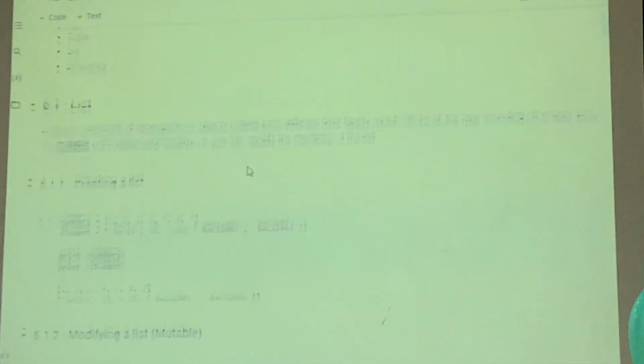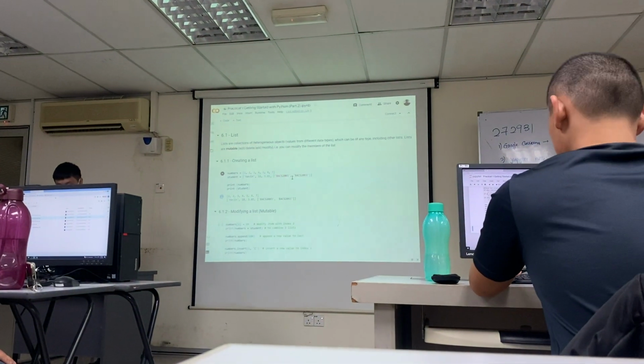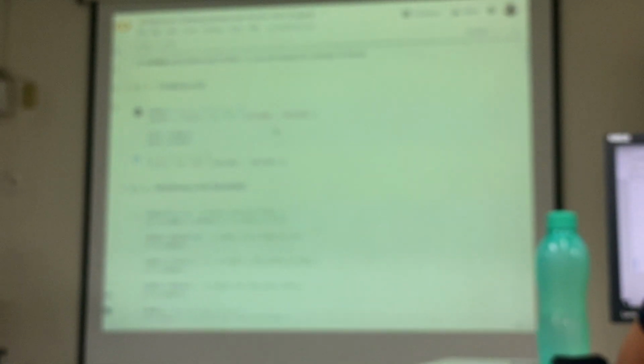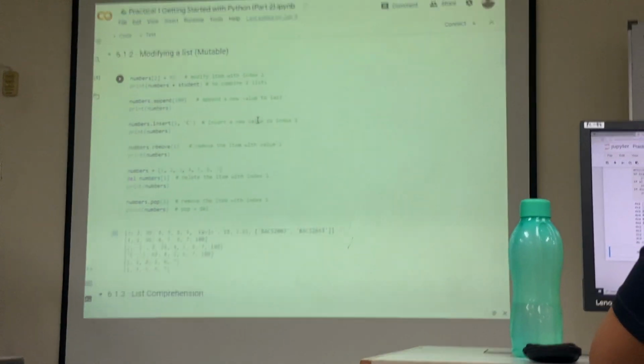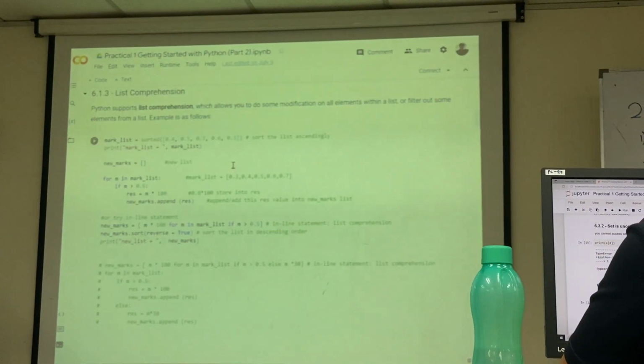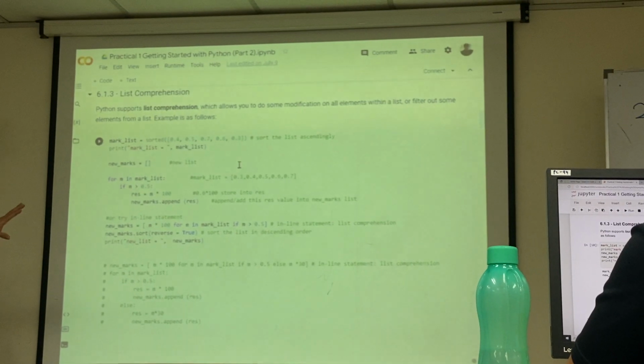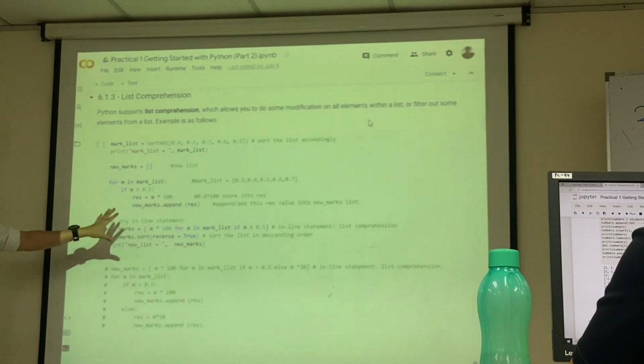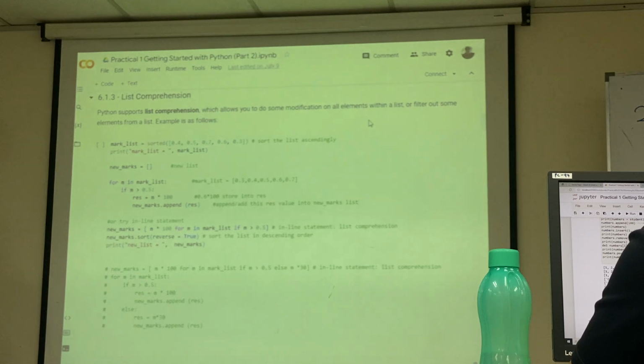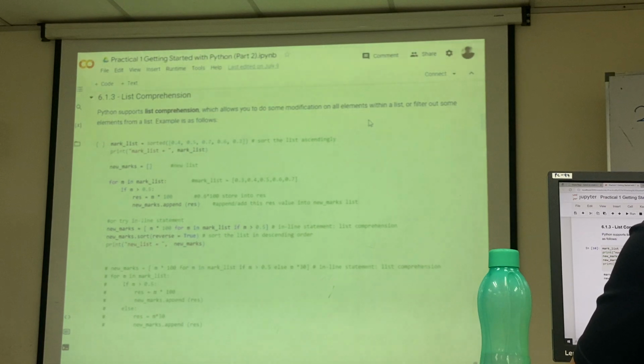So you go through first. I have a very detailed documentation. You have how to declare a list, list of lists, and then let me cover a little bit on this. What is list comprehension? List comprehension is where you are allowed to do a modification on each element inside a list, just like using a for loop to modify.